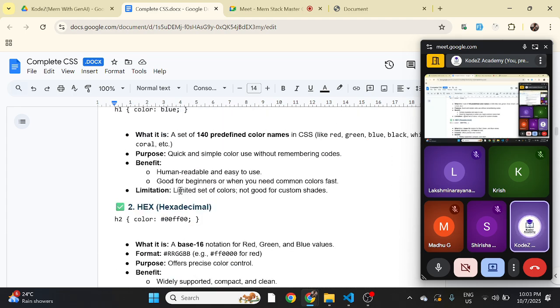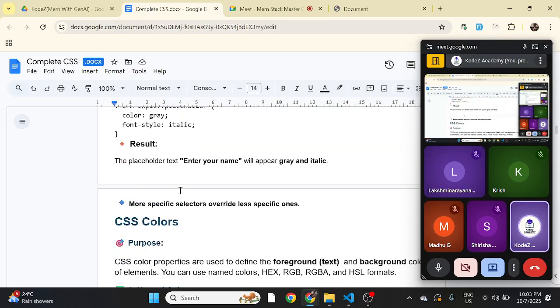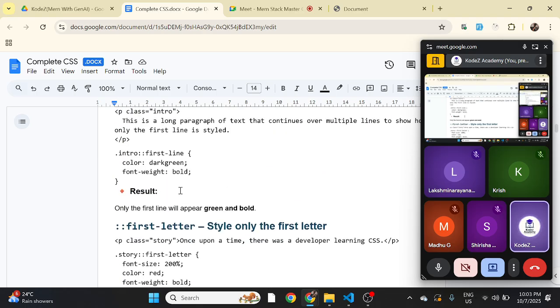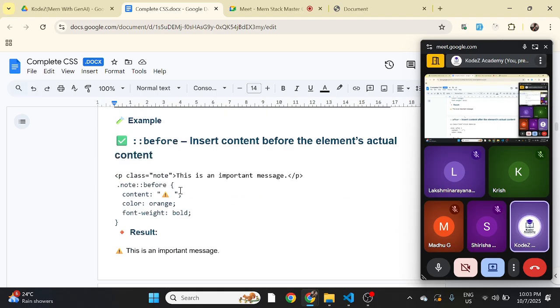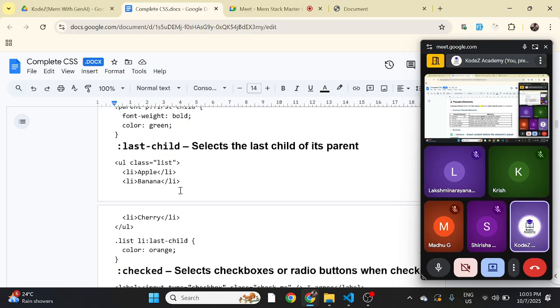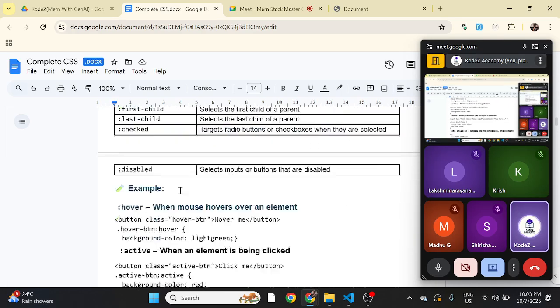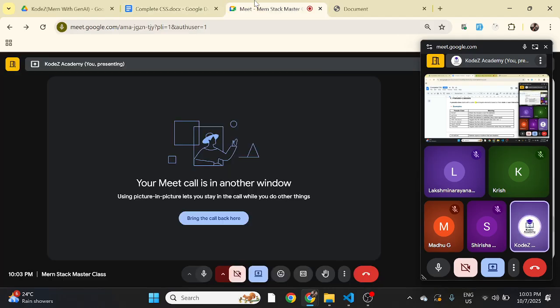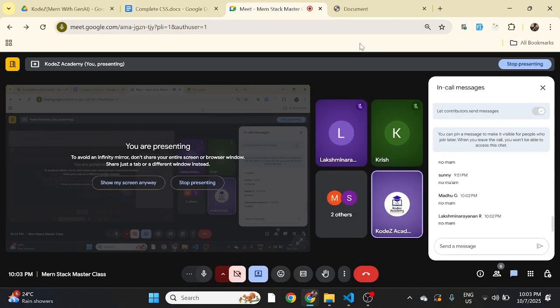In today's class, we learned about the CSS colors, what are the ways we can add colors, and then we discussed about pseudo elements, and first we discussed about pseudo classes, right? So anyone having any doubt in today's session? Okay, fine. Okay guys, now I'm going to end today's session.